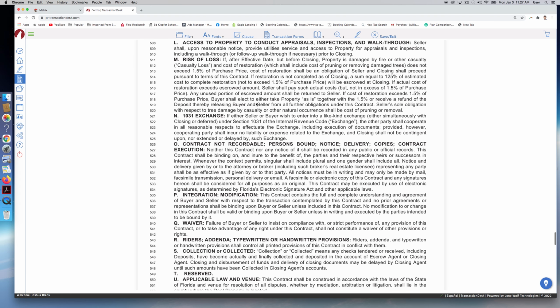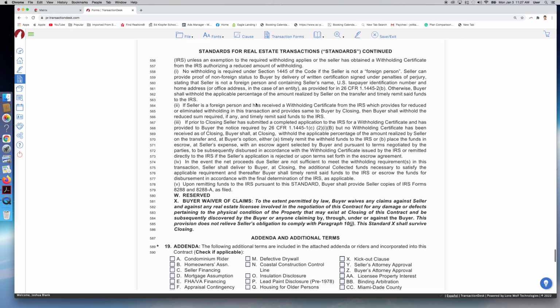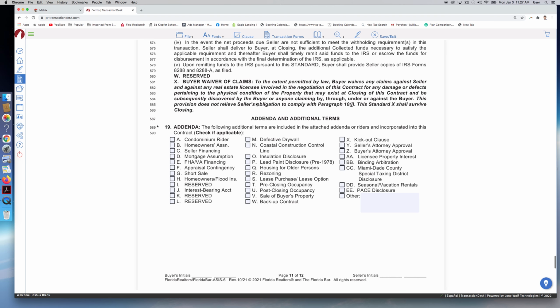I won't go into too much further detail other than the data entry here for the balance of the contract. Anything under Section 19, 589, if you have condos that you're transacting on, you're going to need a condo rider. If the home is in a homeowners association, you'll need that. You're probably not going to see a lot of seller financing or mortgage assumption. You will see some FHA, VA. If your buyer is using an FHA or VA loan, you want to note that. There'll be an addendum. You can use an appraisal contingency.